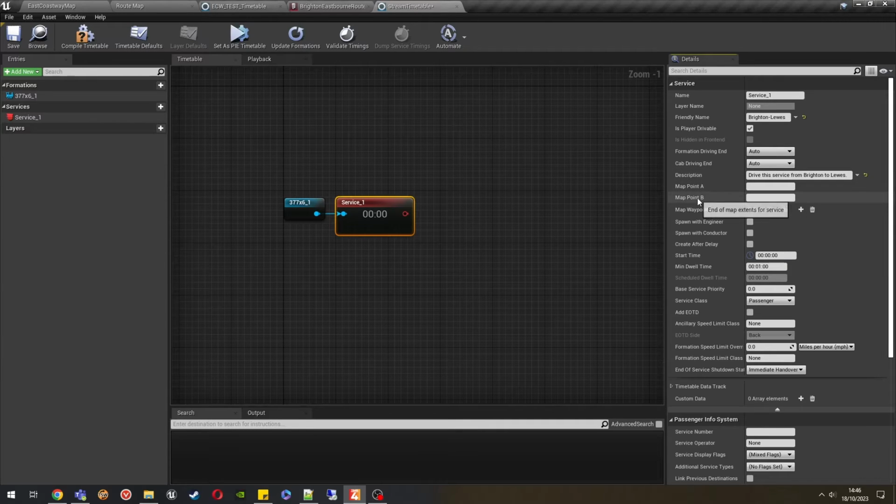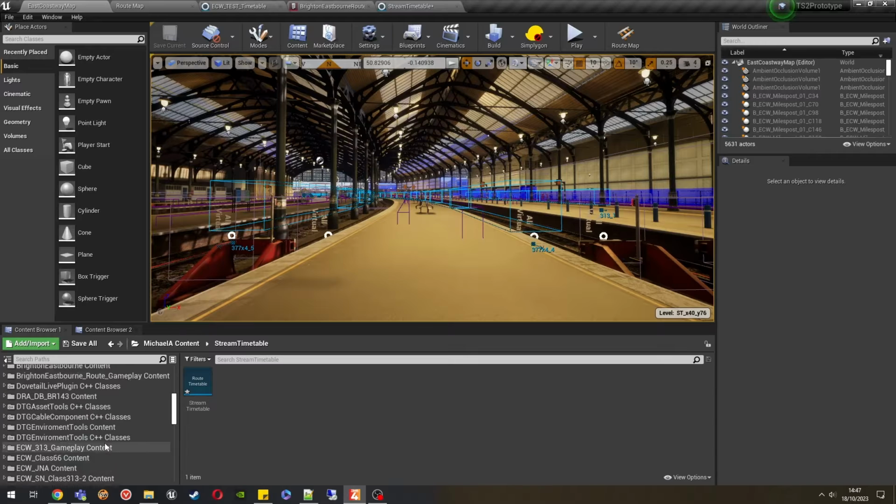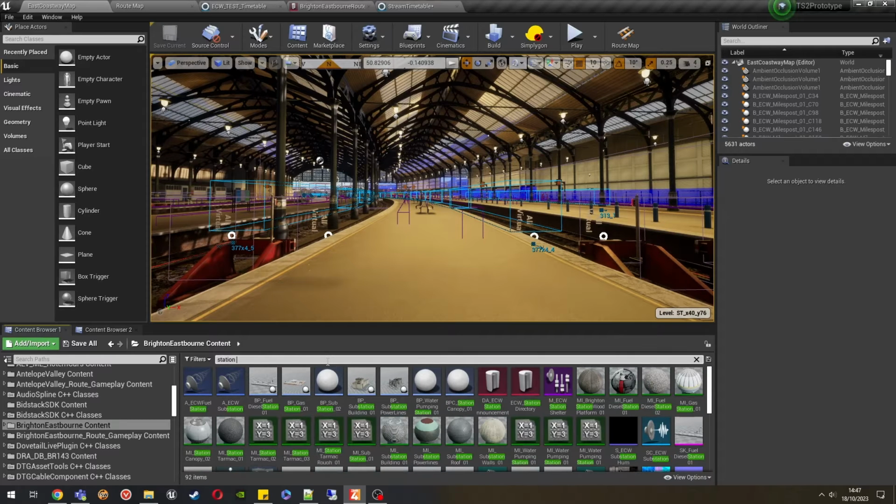The map points are what appear on the minimap in the menus. The specific data that needs to go in these for it to appear correctly. To find these locations, you will want to find the spawn point locations. That's easily found. You can find that in the station directory, and I will show you where that is right now. So if we find Brighton Eastbourne content, and then if we just search in the search bar here, station directory.